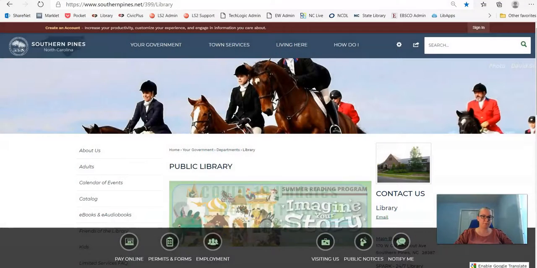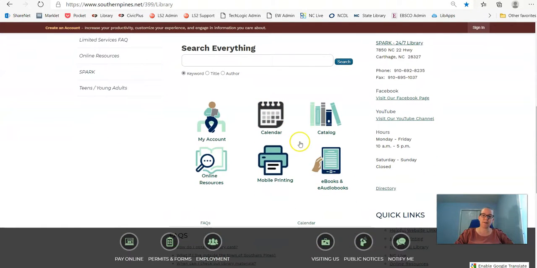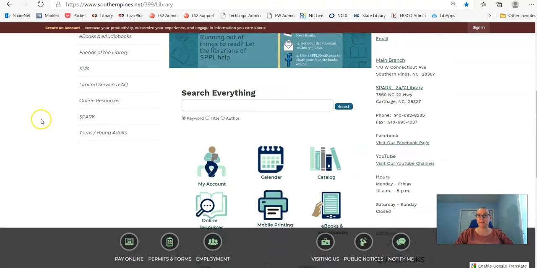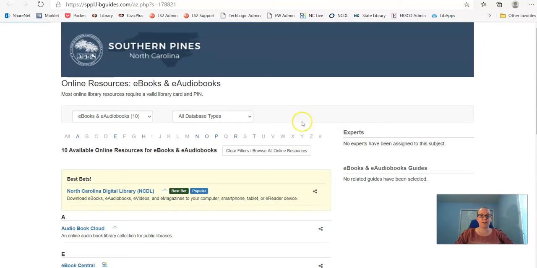I'm going to get to the side here. So from the library's homepage, if you scroll down, probably the quickest way to get to the ebook collections, which is what North Carolina Digital Library is. It's an ebook, e-audiobook, e-magazine, and e-video collection essentially. But there's an icon right here, ebooks and e-audiobooks. By the way, there is a side nav right here that goes to the exact same page. It'll open up in a new window.